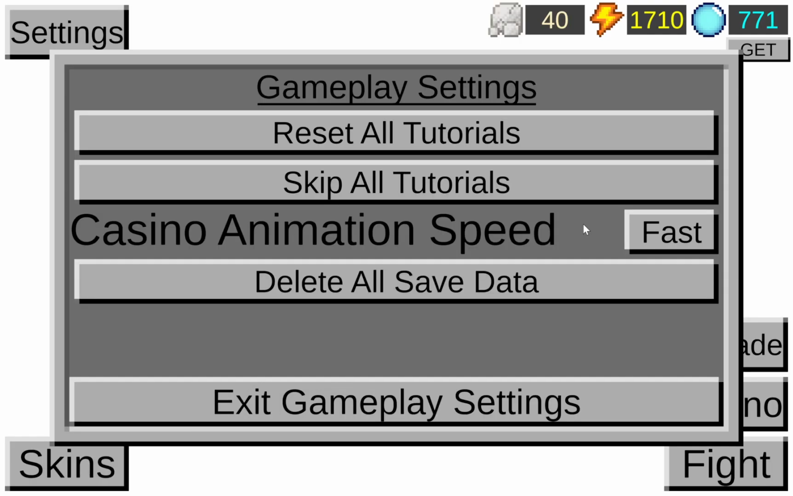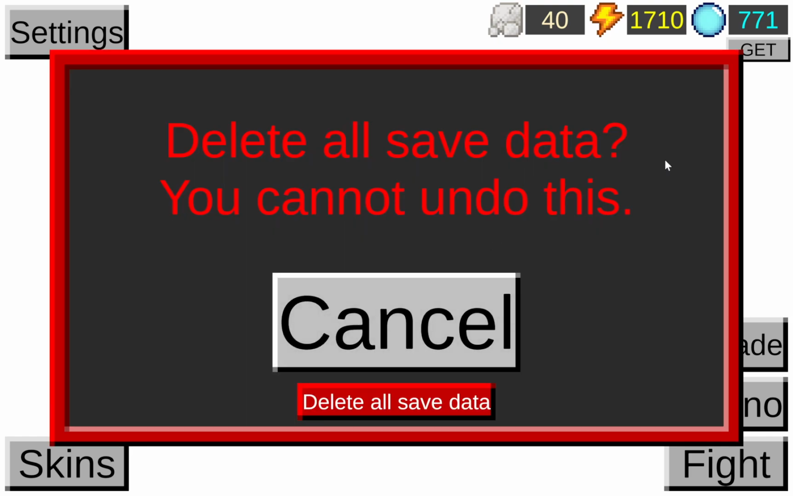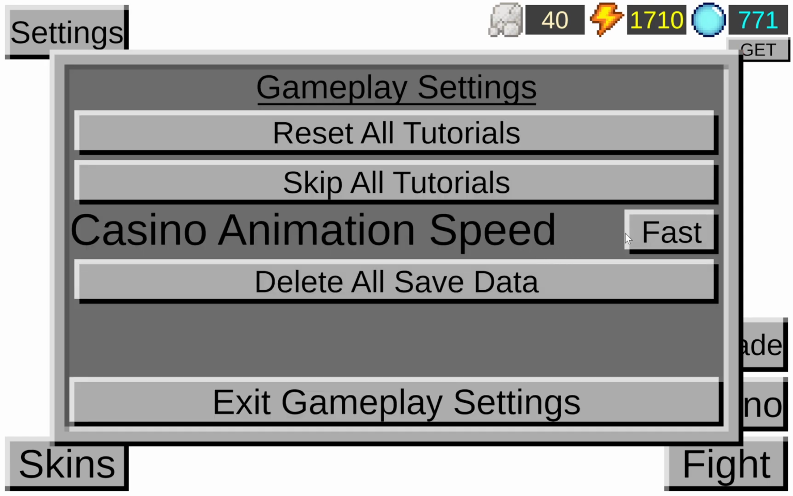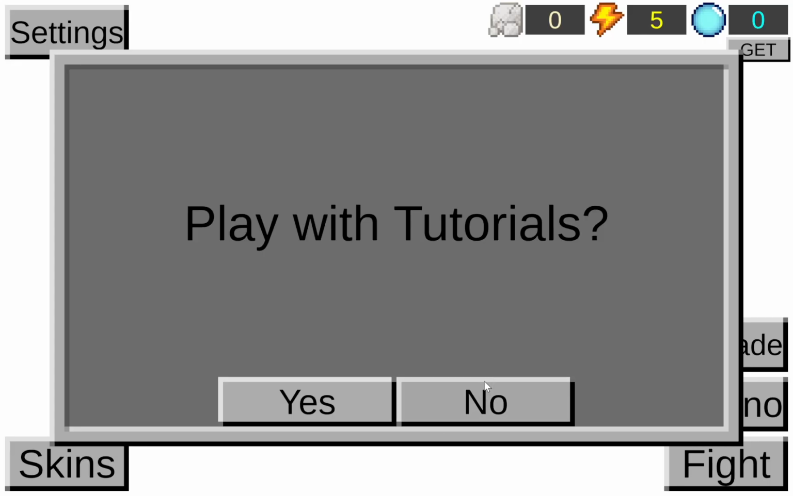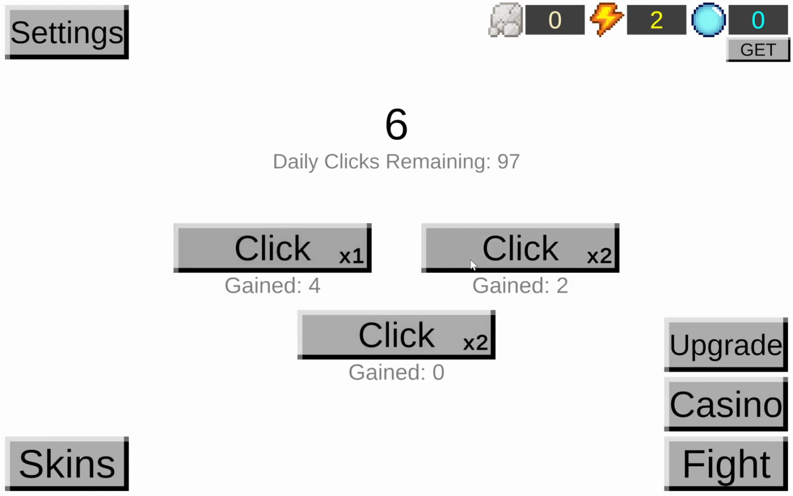And the other new setting in the gameplay settings is the delete all save data setting. If you click this, a pop-up will appear. Delete all save data, you cannot undo this. I tried to make it really hard to accidentally reset all your data. There's this huge cancel button, and then a bit smaller down at the bottom is the delete all save data button. If you click cancel, nothing will happen. But if I click delete all save data, now all my save data is gone. I'm back at the start of the game, clicking the buttons.